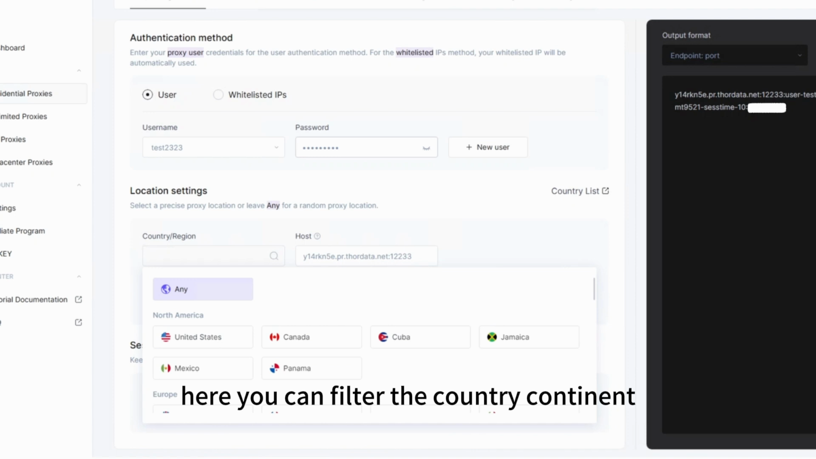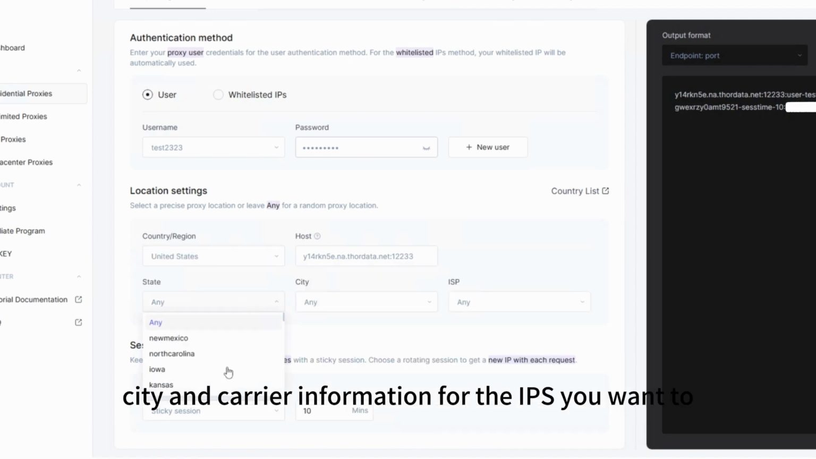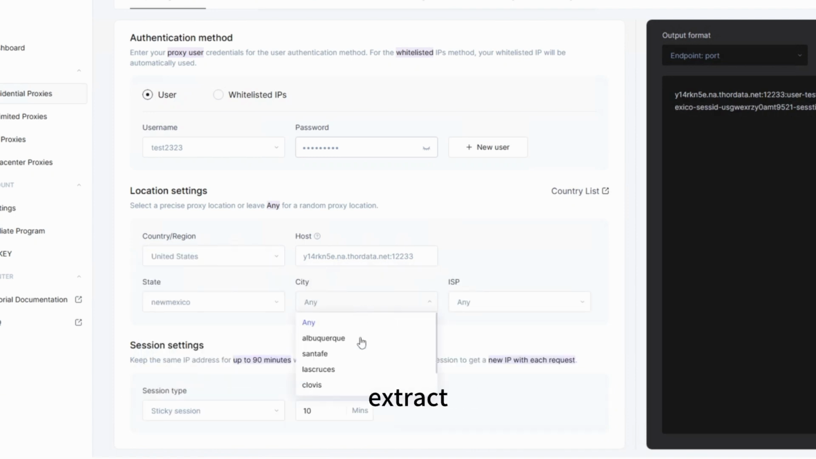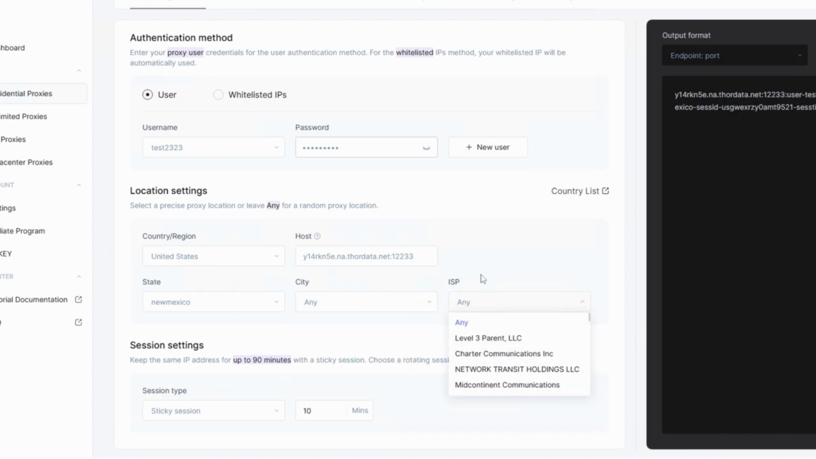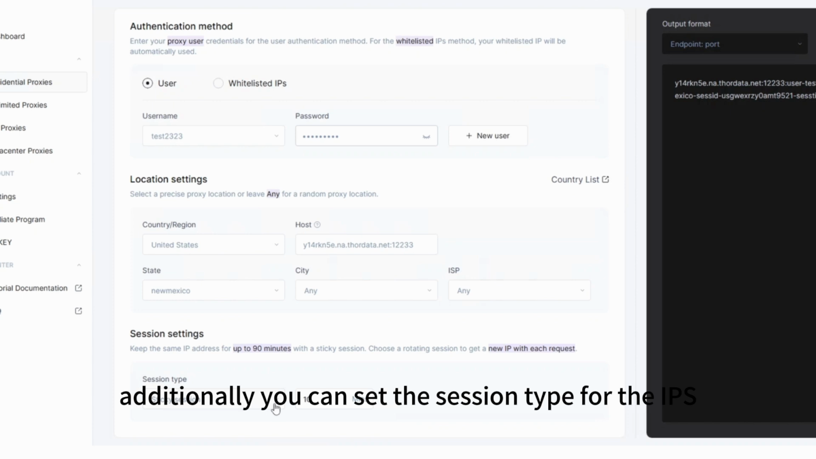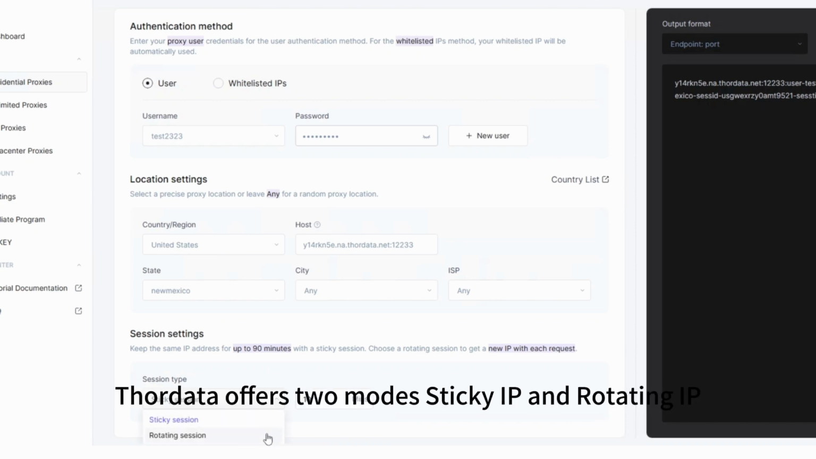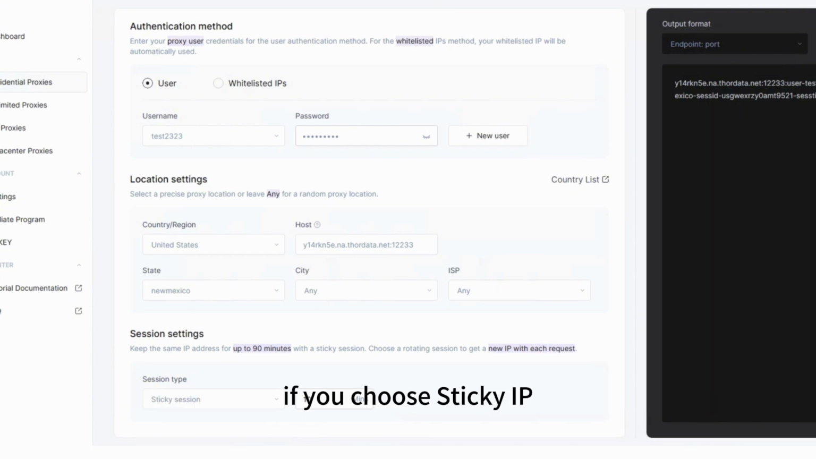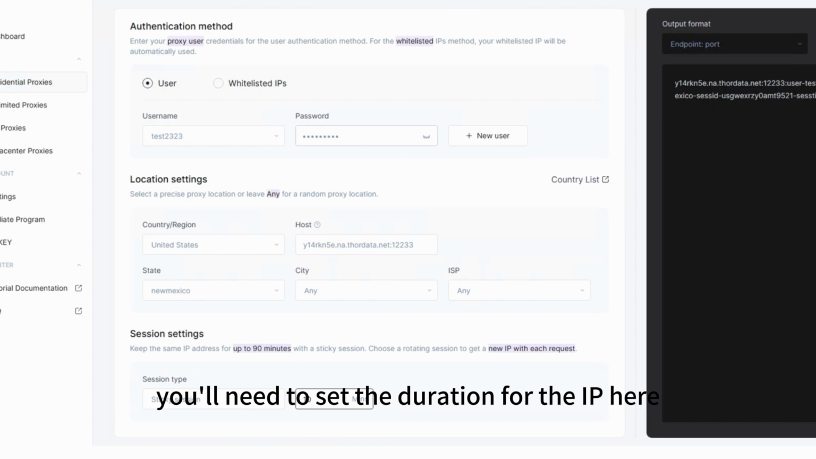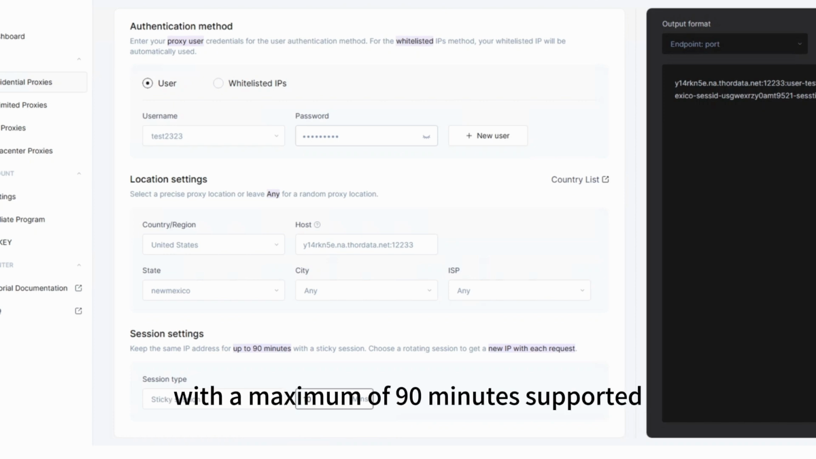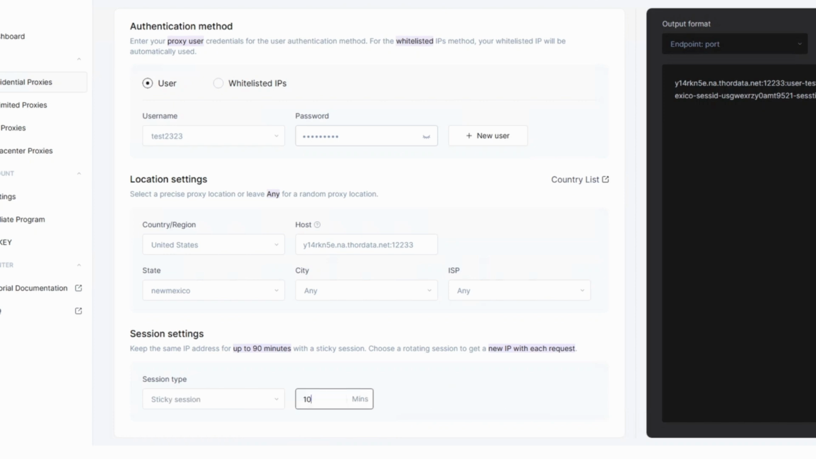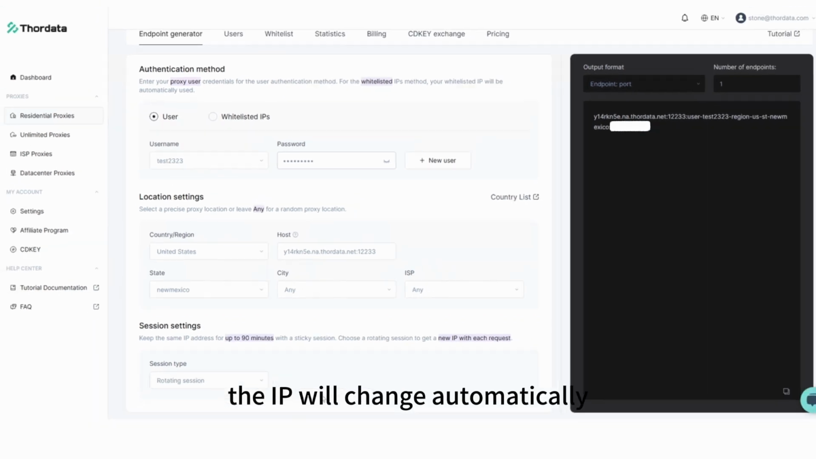Here, you can filter the country, continent, city, and carrier information for the IPs you want to extract. Additionally, you can set the session type for the IPs. Thordata offers two modes, Sticky IP and Rotating IP. If you choose Sticky IP, you'll need to set the duration for the IP here, with a maximum of 90 minutes supported. If you select Rotating IP, the IP will change automatically.